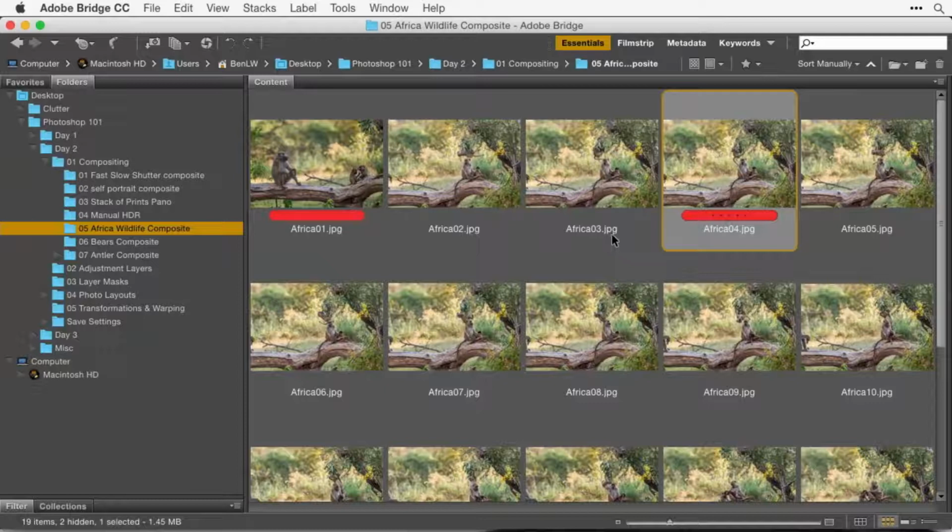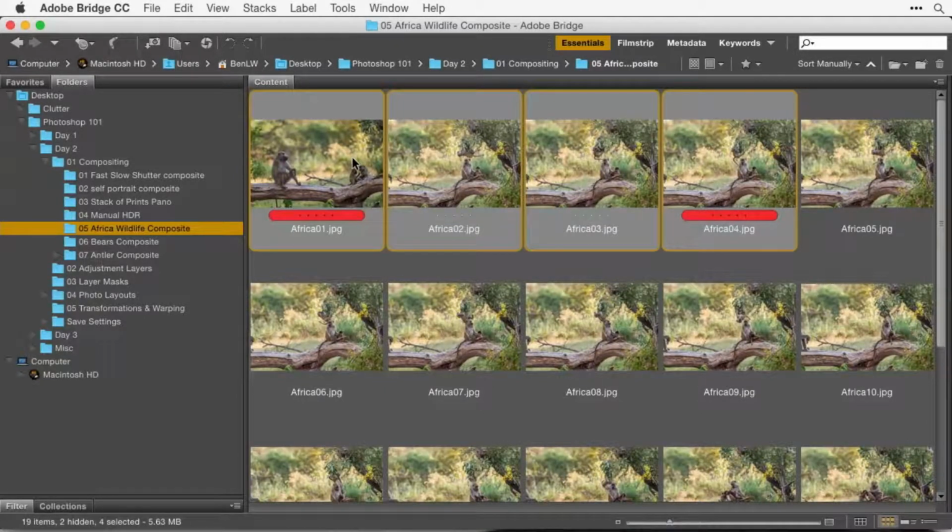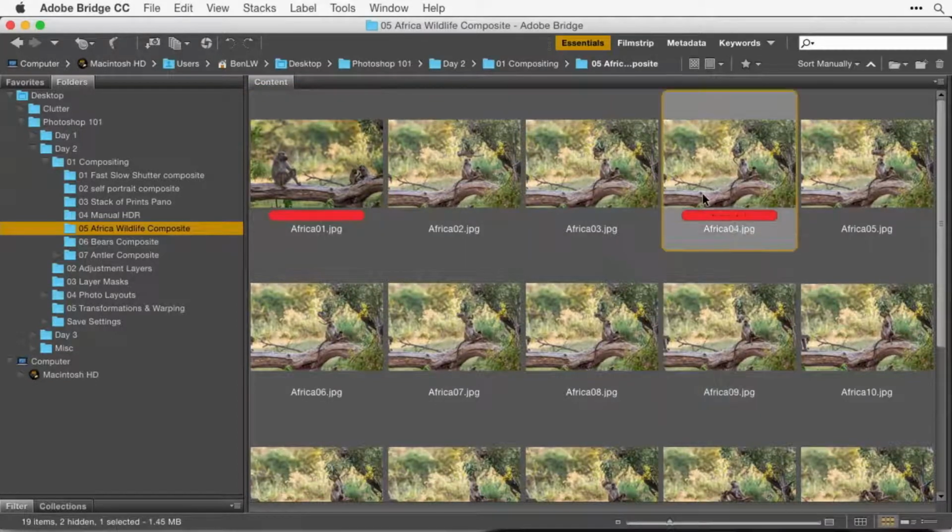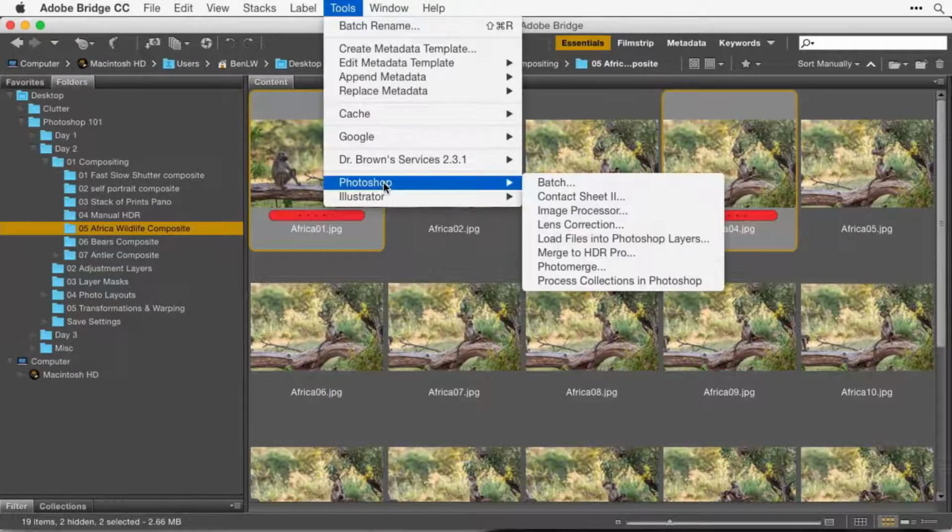Now remember, when selecting things in Bridge, if you hold the Shift key when you click on another picture, you get all the ones in between. If you don't want all the ones in between, you need to instead hold the Command key, which is Control in Windows. That grabs individual ones instead of everything in between. I'll choose Tools, Photoshop, Load Files into Photoshop Layers.